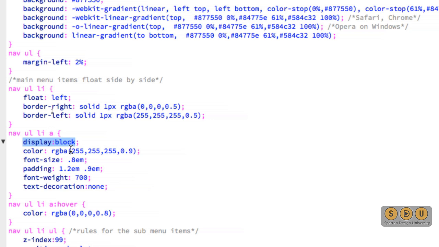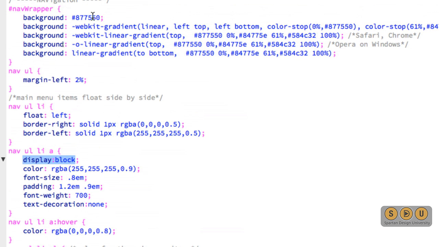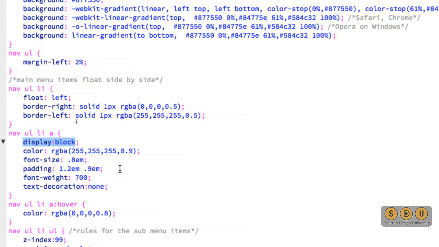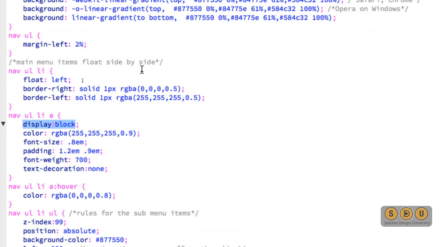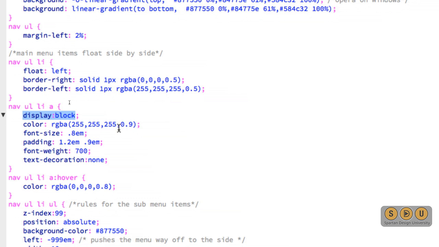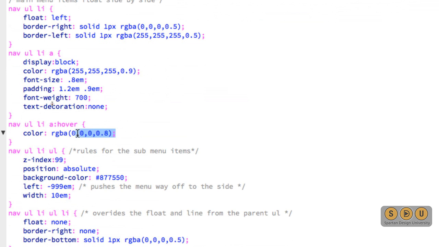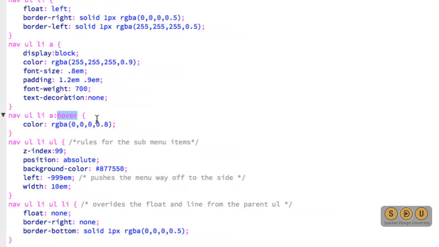So the text color is not an actual color, it's an overlay. Which means that if I were to come up here and change this to, say, green, these would have a slight tint of green to them. So it makes it very flexible for changing my navigation out for future clients. Font size, padding, font weight. Okay, this is all review for you. Hover, once again, we're being smart and changing it to a percent of black. In this case, 000 is black at 0.8 or 80%. So when we mouse over or we hover, we're going to get 80% black instead of 90% white.